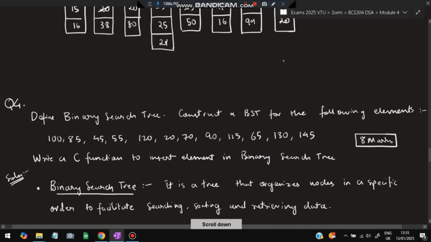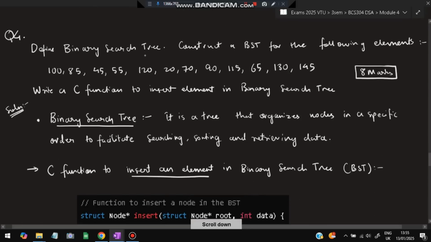Moving on to the next super important question, which is: define binary search tree, construct a binary search tree for the following elements, and also write a C function for inserting elements in a binary search tree. Now, what is the definition of binary search tree? A binary search tree is a tree that organizes nodes in a specific order to facilitate searching, sorting, and retrieving data. Three things it does: searching, sorting, and retrieving data. That is called a binary search tree.